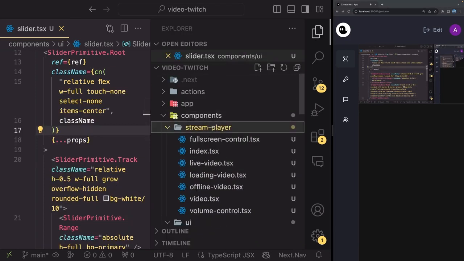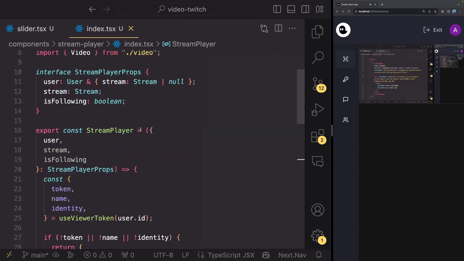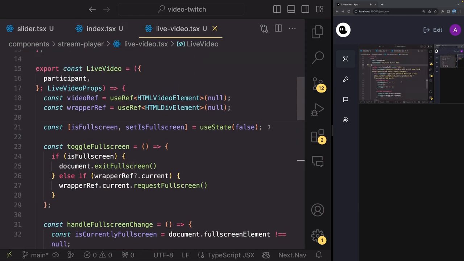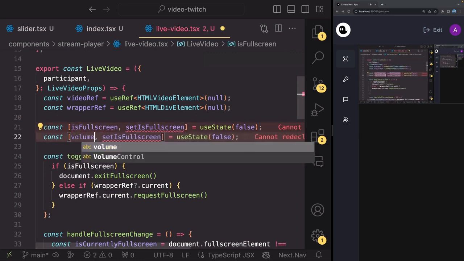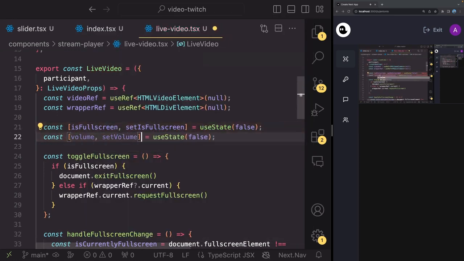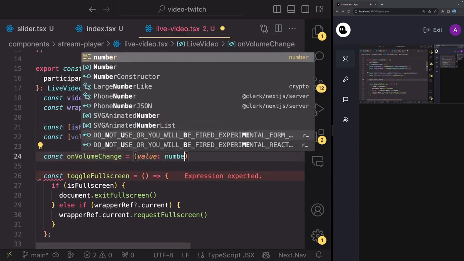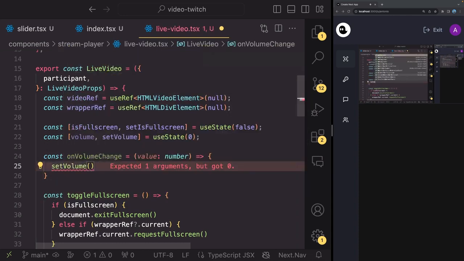And now let's go ahead and create the actual functions for this. So let's go inside of the stream player and inside of the index here. And let's go ahead and add the state, not inside of stream player, inside of live video, sorry. Let's duplicate this and change this one to be volume, and let's do setVolume. And let's give it a default value of 0, like this. And now let's write const onVolumeChange to accept the value, which is a number. Let's do setVolume, and let's just do +value, like this.